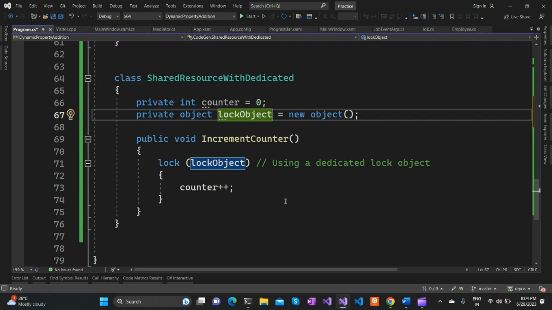And there you have it. We have explored the concept of lock objects in .NET and demonstrated their usage in a multi-thread scenario. Remember, lock objects are essential when dealing with shared resources to ensure safety and prevent race conditions.